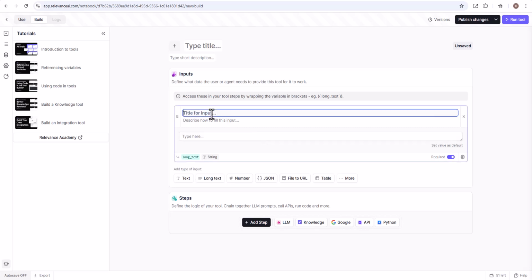We're going to give it a title. We'll call it research topic. Research topic. We'll describe what this means. This receives the user's query or topic to be researched. The reason for this description is that it helps the AI agent to know what is being used, what it has at its disposal, and what to do about it.